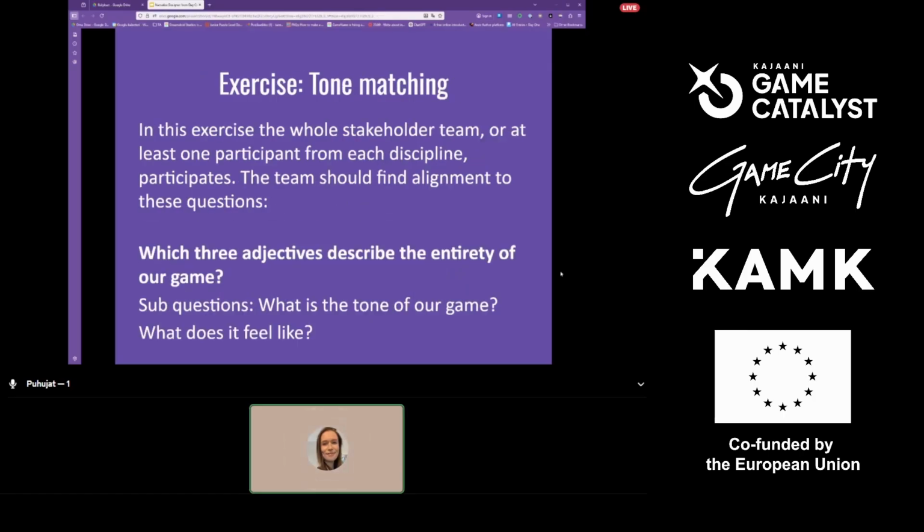Then another exercise is called tone matching. Here I recommend that you have the stakeholder team or at least someone from art, from design and code, just to make it balanced. And here you should find alignment on these questions, and especially the first one. Which 3 adjectives describe the entirety of our game, and especially adjectives?